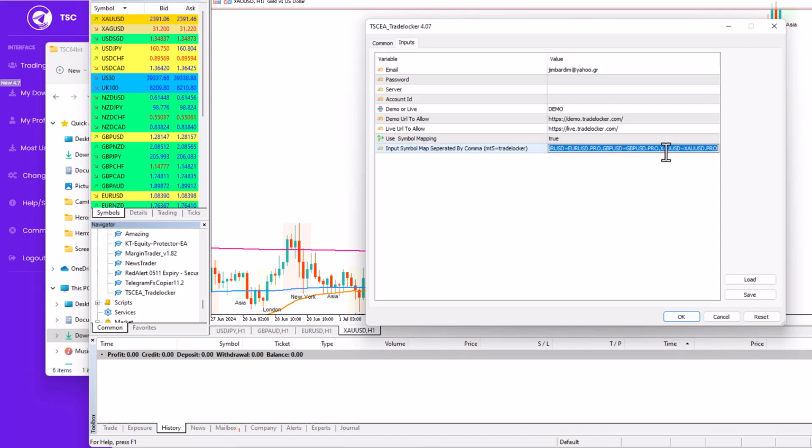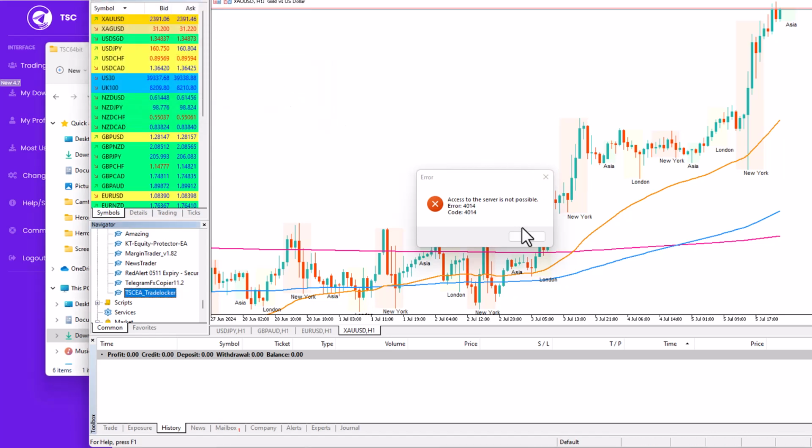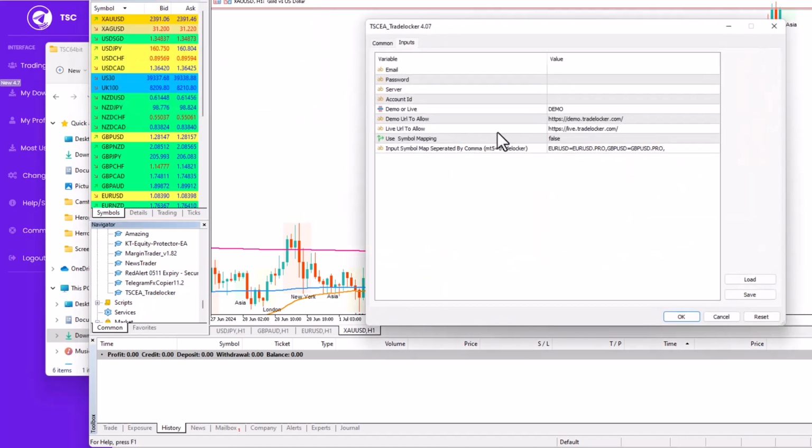So it depends on the firm that you are using. If you're using Funder Pro, Tradu, Top Funder, okay, you need to have true, and we add the rest of the pairs here as well, separated by comma. Again, I might be able to attach those as well, or put a text file to do copy and paste. All right, that's it, and you click OK, and it says you need to add this, but of course you can log in.